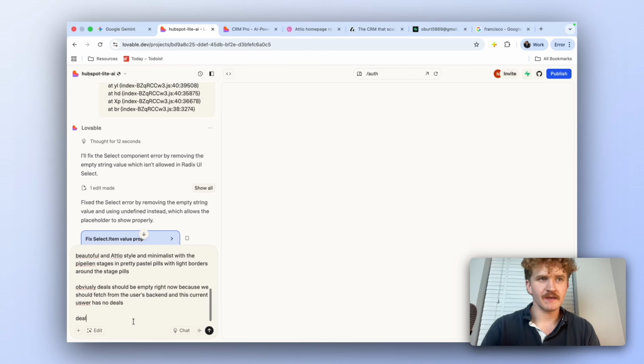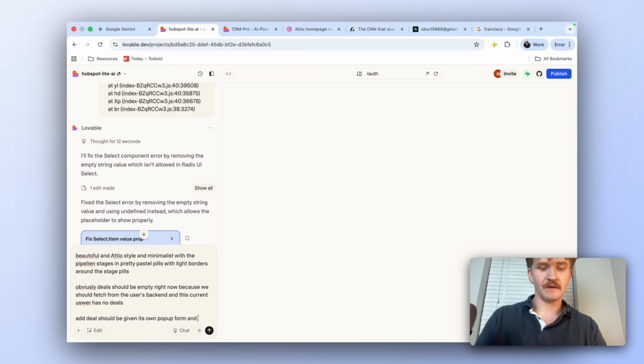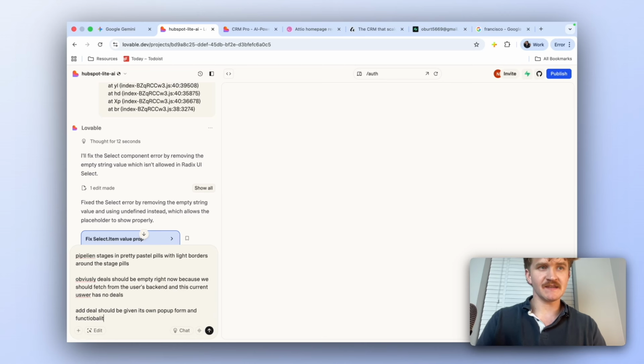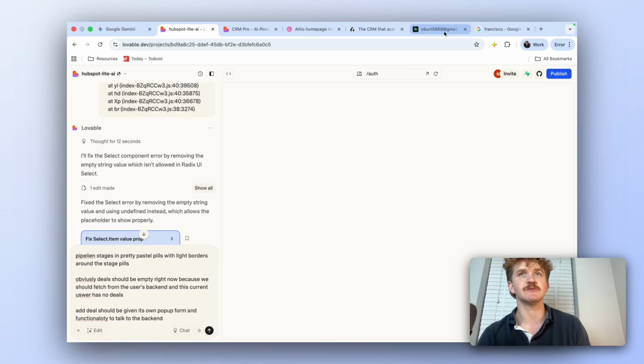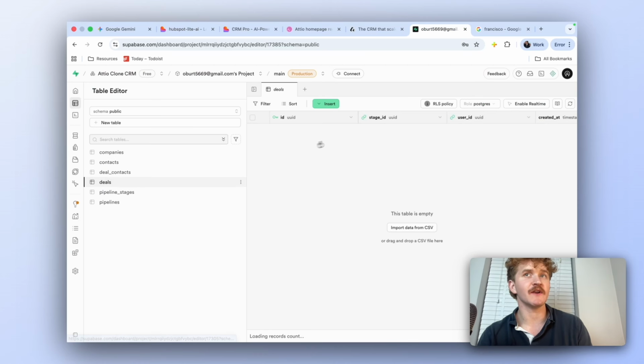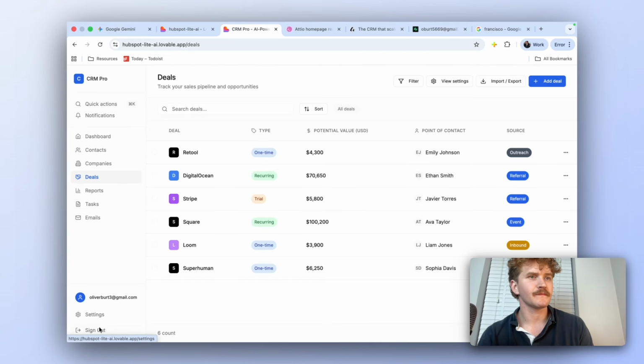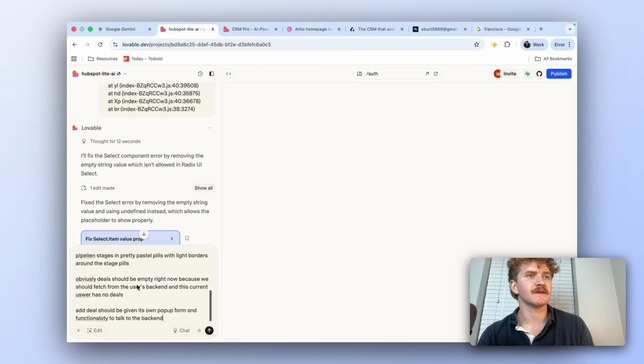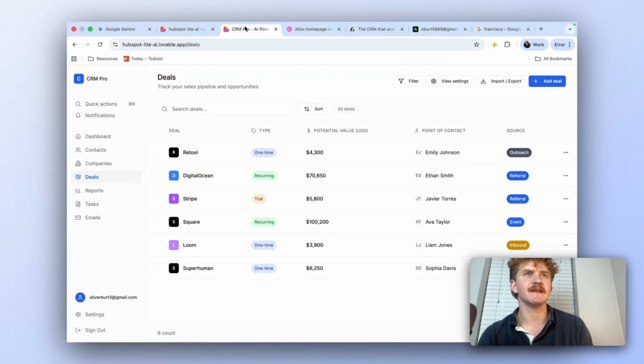Add deal should be given its own pop-up form and functionality to talk to the back end. So in other words, guys, it should be able to send data to the back end, which is our Supabase table. In deals, we've got nothing. Order value. There we are. And what are we doing? Obviously deals. Let's have a little look at anything else that we want to do.